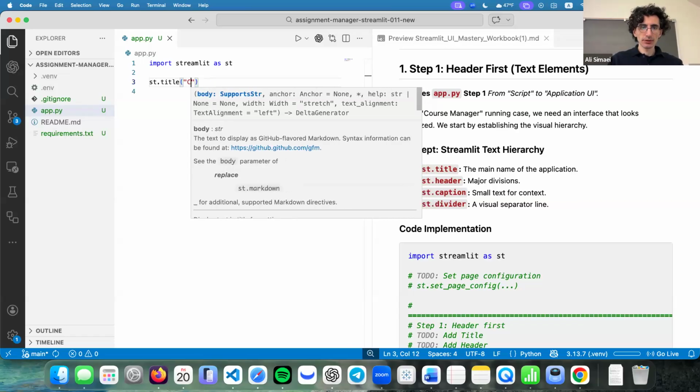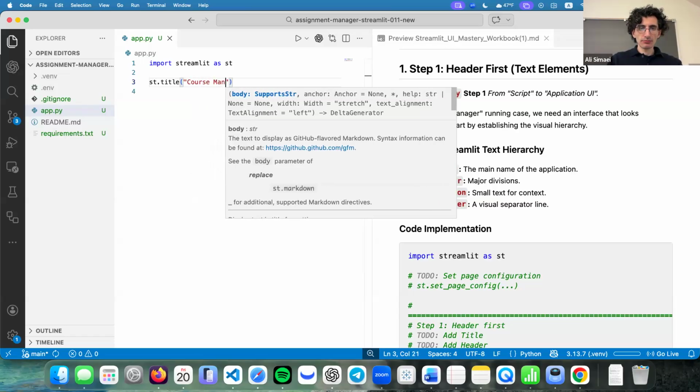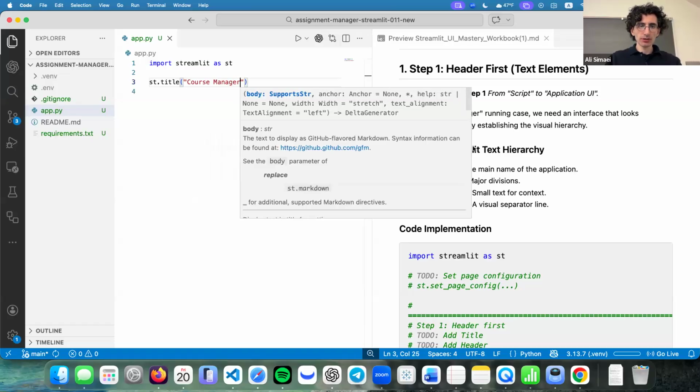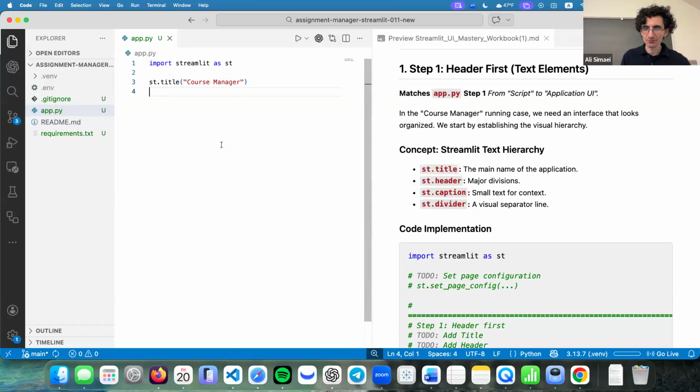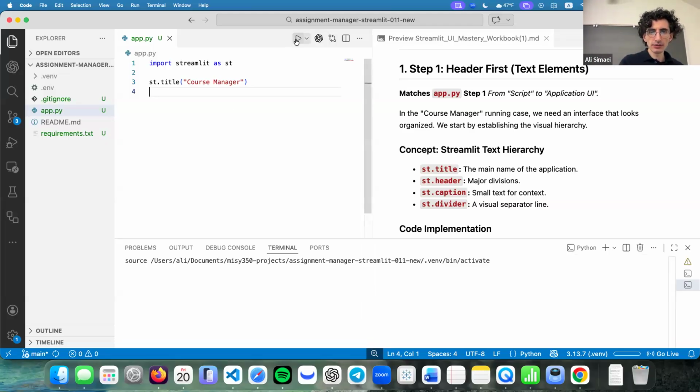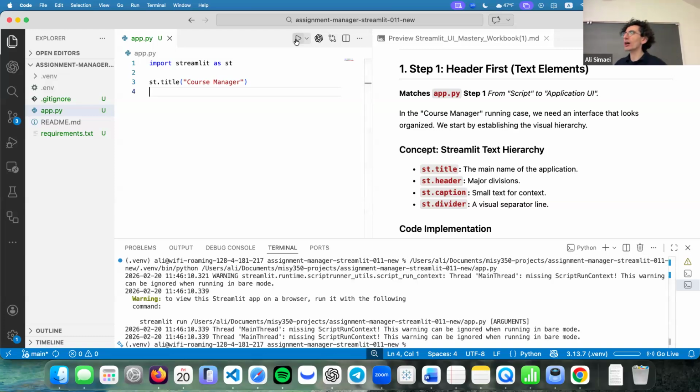First, of course, manager or management. I think that's the course manager. st.title. Now, let's run it. Okay, run this. It's good to run it because it refreshes it.